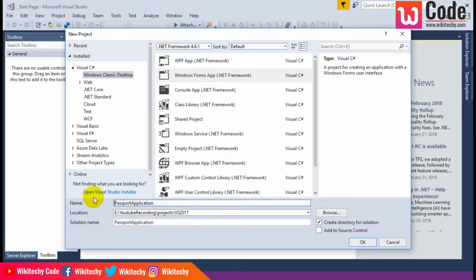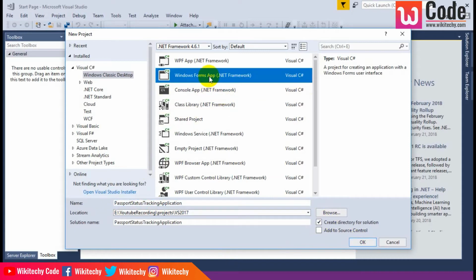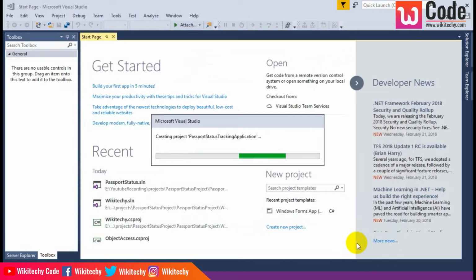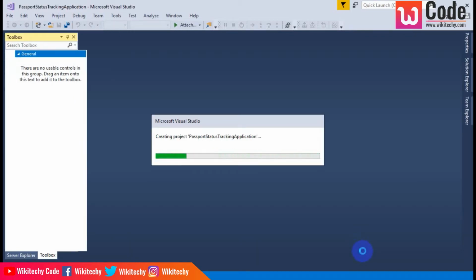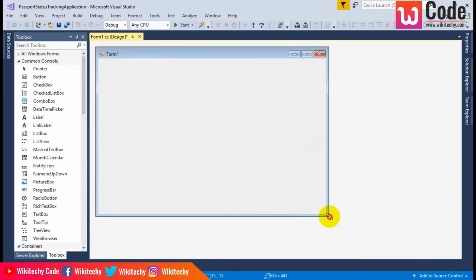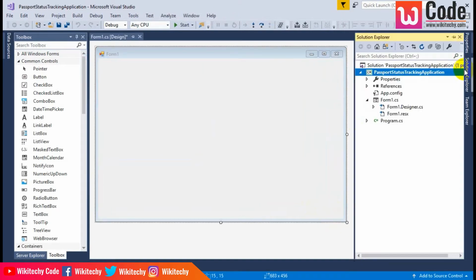Passport status tracking application. If possible, do not give any spaces in the project name. Once you click it, select Windows Forms App, .NET Framework. Once it's ready, click OK, and automatically you'll get the project opening. So I got my project here. Yes, this is the project I've created.